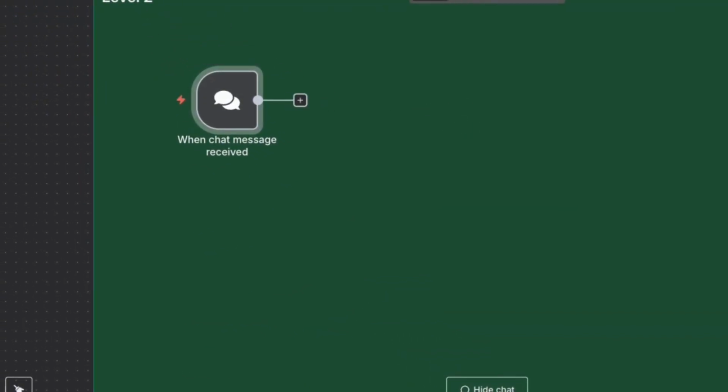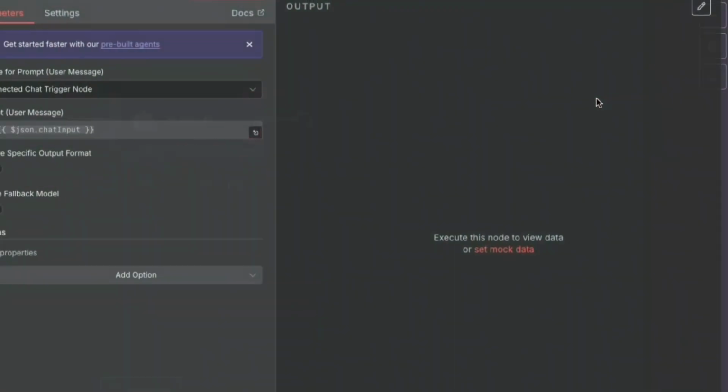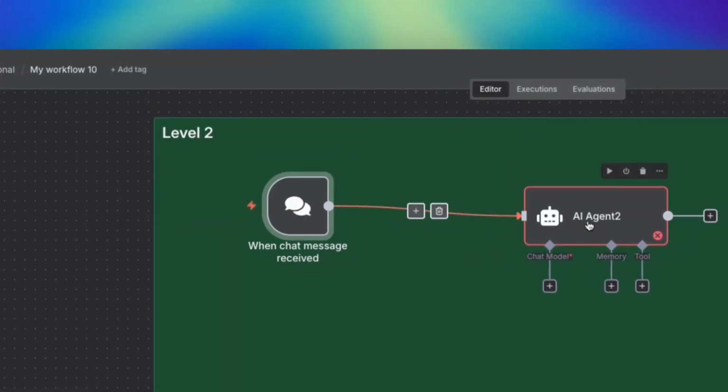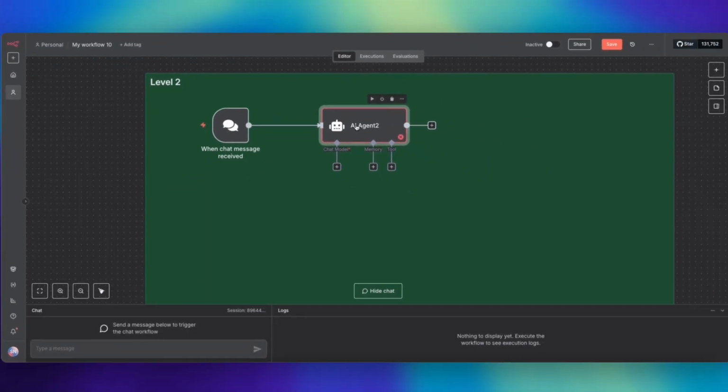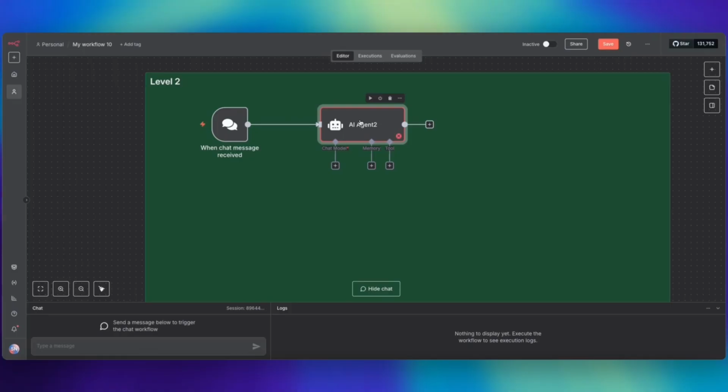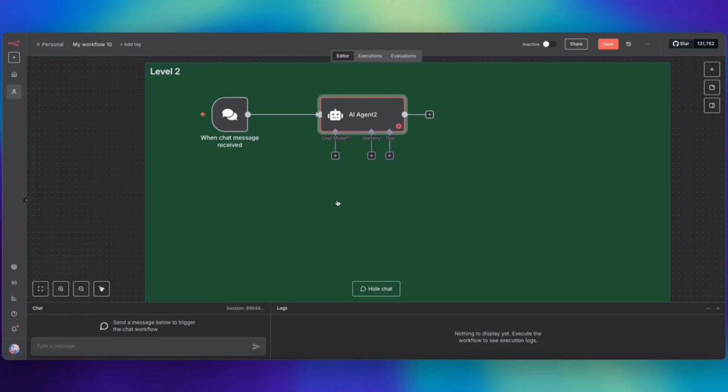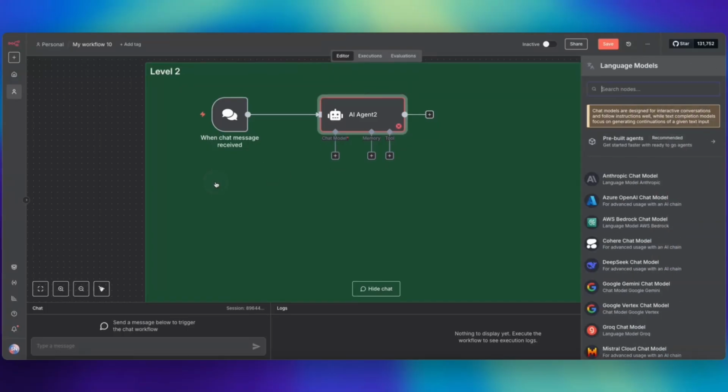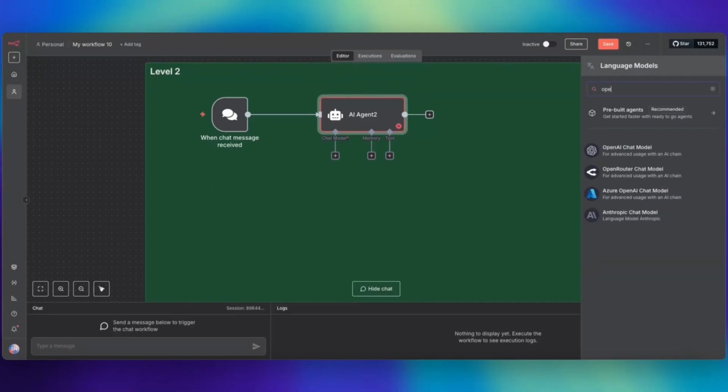Okay, and now let's add another AI agent. This AI agent is now going to control multiple AI agents. So we need to give it a chat model that can handle bigger context windows and handle more tokens. So I'm going to use GPT-5 over here. So let's go back to OpenAI.